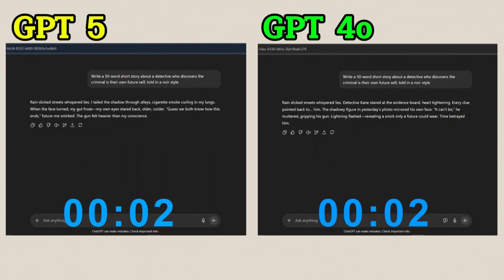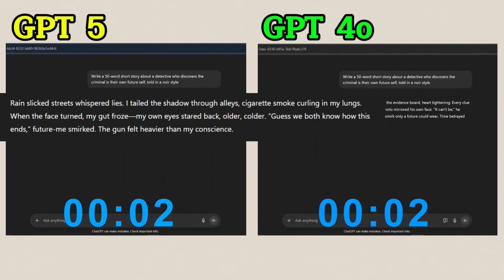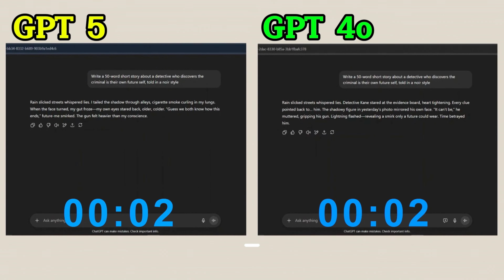Read both stories closely. Both stories start with the same line: rain-slicked streets, whispered lies. But GPT-5's response really felt like classic noir. It described rainy streets, cigarette smoke, and the detective suddenly realizing the criminal was actually his older self. It ended with a heavy, emotional twist that matched the noir feeling perfectly.